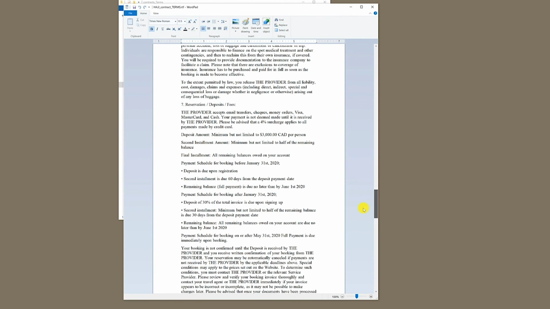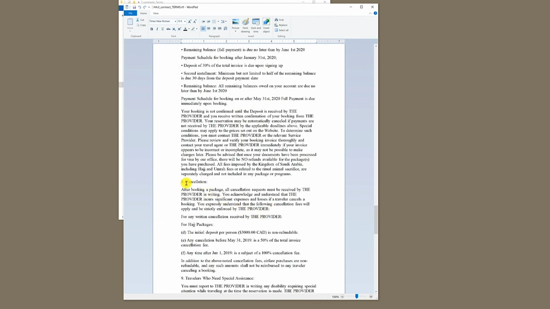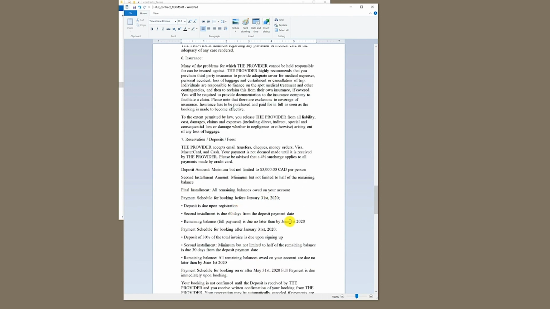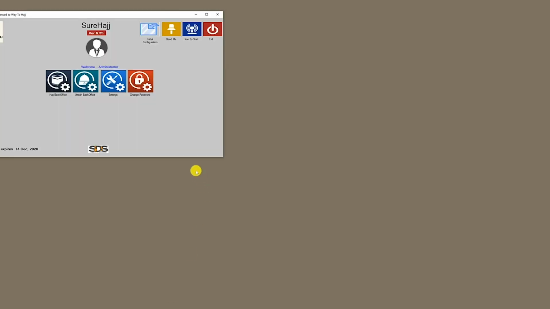Just a quick note, you may want to check part 7 where it says reservation, deposits and fees. And you may want to change the information here. Following that, part 8 is talking about the cancellation policy, so you can put your own cancellation policies here. Everything here is okay. Then I'm going to save and close the file. Well, I'm done. So that's how easy it is. You can set up your contract in just a couple of minutes.